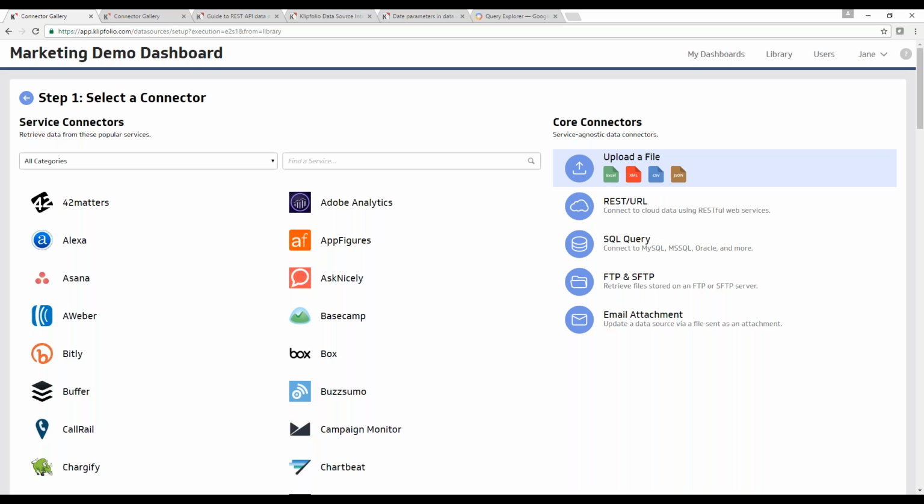When you do that, you get to what's called our connector gallery. Here we're continuing to add content for services that we connect to, giving you a section that has some pre-built queries you can take advantage of. If you don't see the service you're connecting to here, you can just go to the REST URL and put the queries in there exactly the same way.